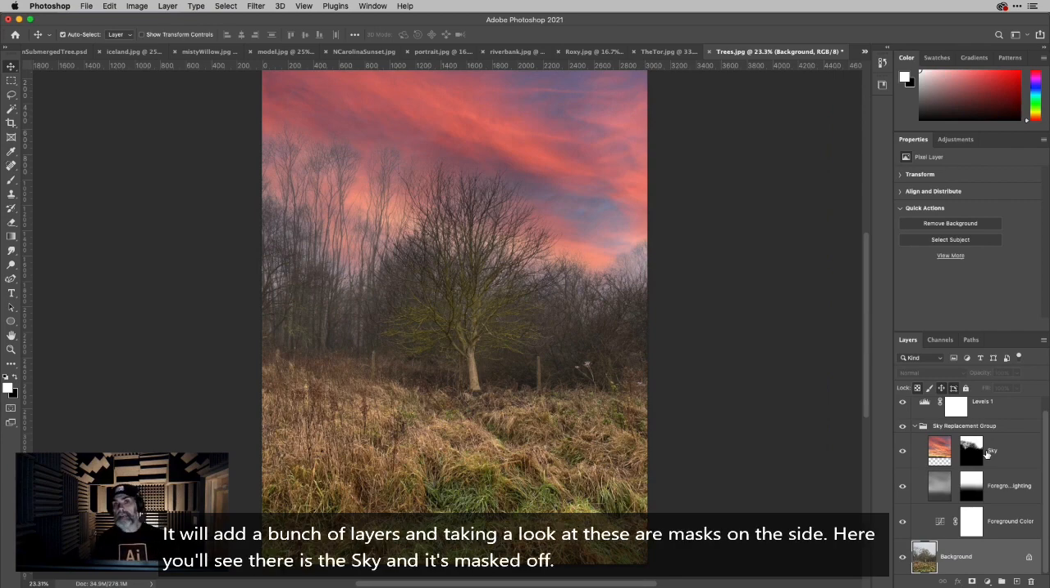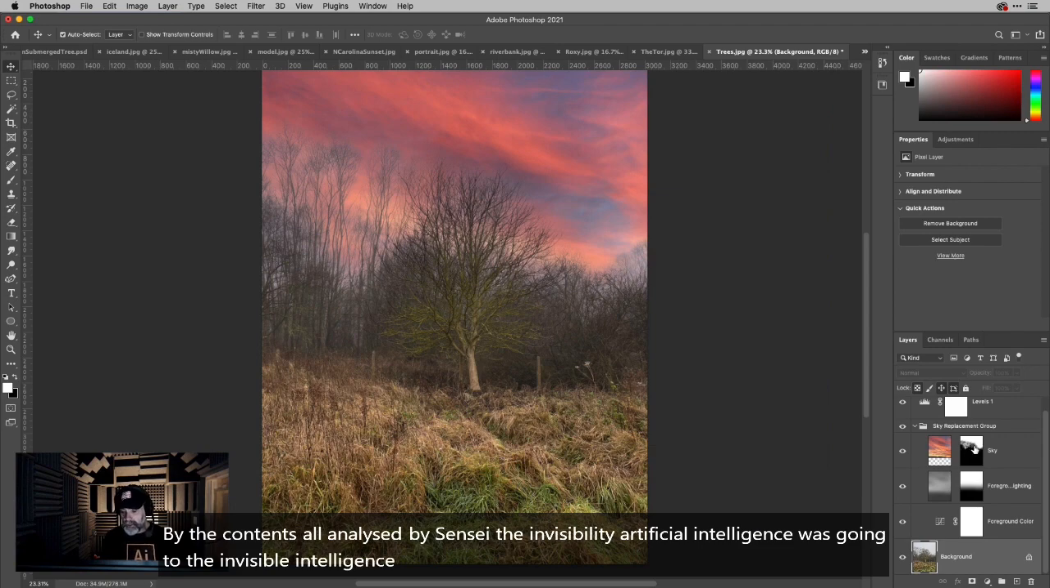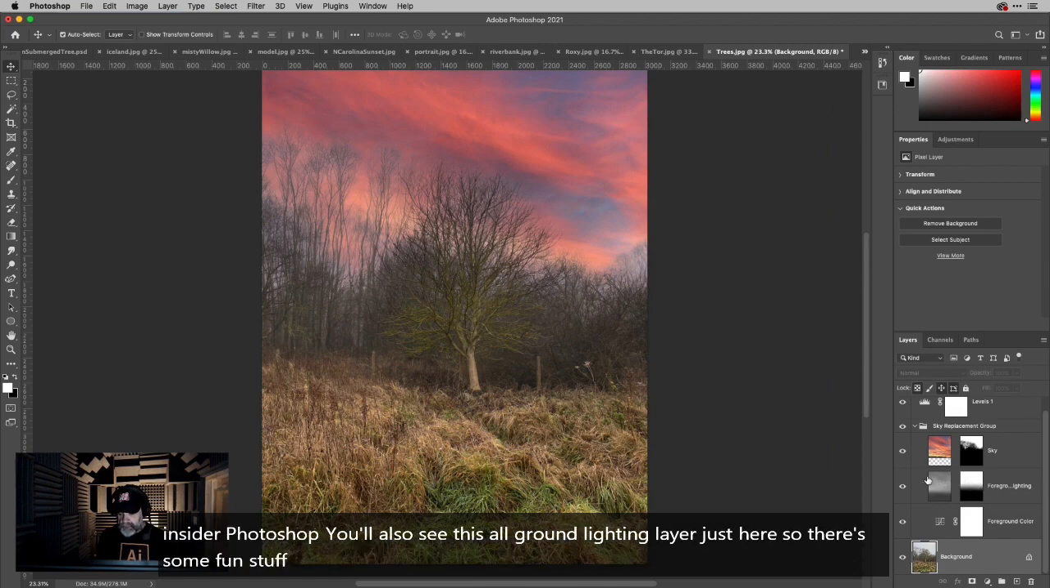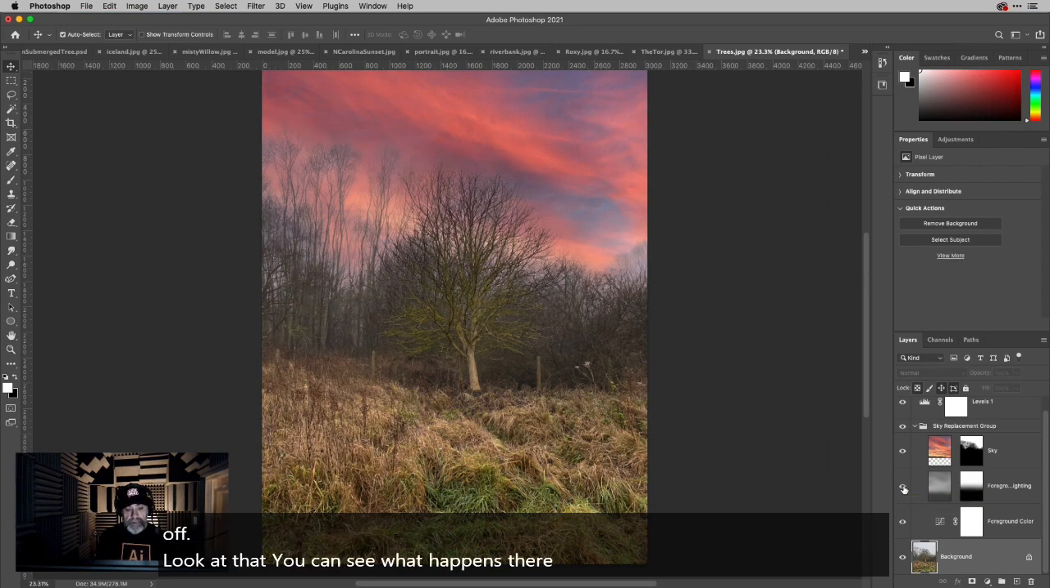contents, all analyzed by Sensei, the artificial intelligence. I was going to say the invisible intelligence, but it kind of is invisible. It's there, the artificial intelligence inside of Photoshop. You'll also see this foreground lighting layer just here. So there's some fun stuff going on in there and a mask that deals with that. If I turn that off, look at that. You can see what happens there with the trees, and turn it on again. And that's all fixed for you.